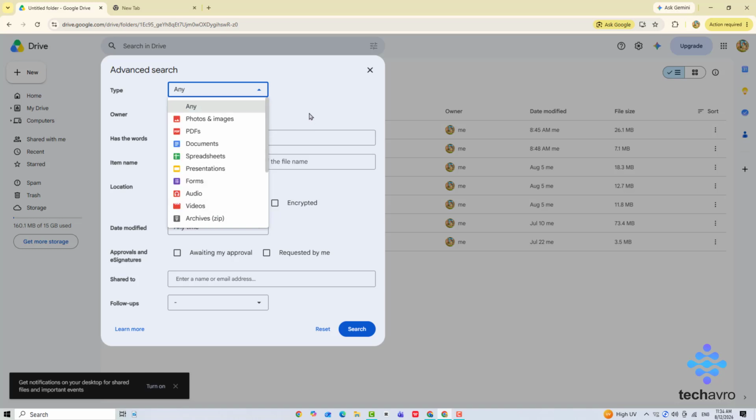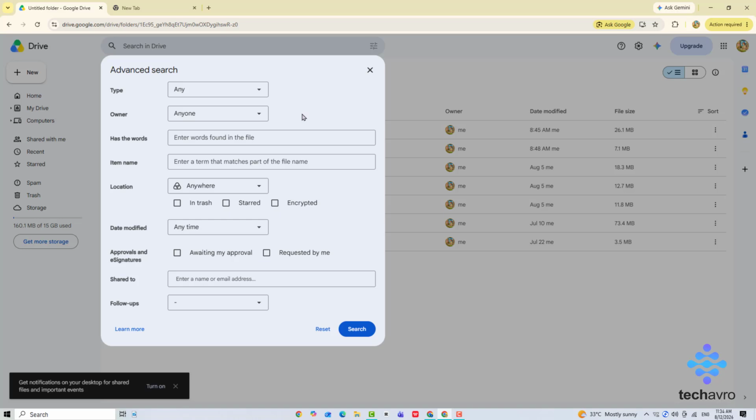If you are looking for a file sent by a colleague, click the Owner drop-down menu and type their email address. You can also refine your search by selecting a date range under the item name or date modified fields.